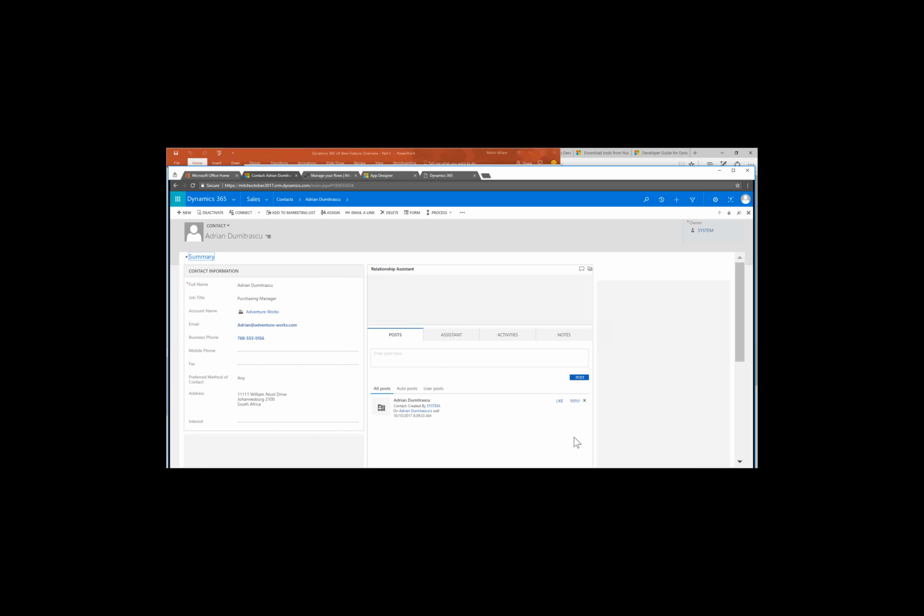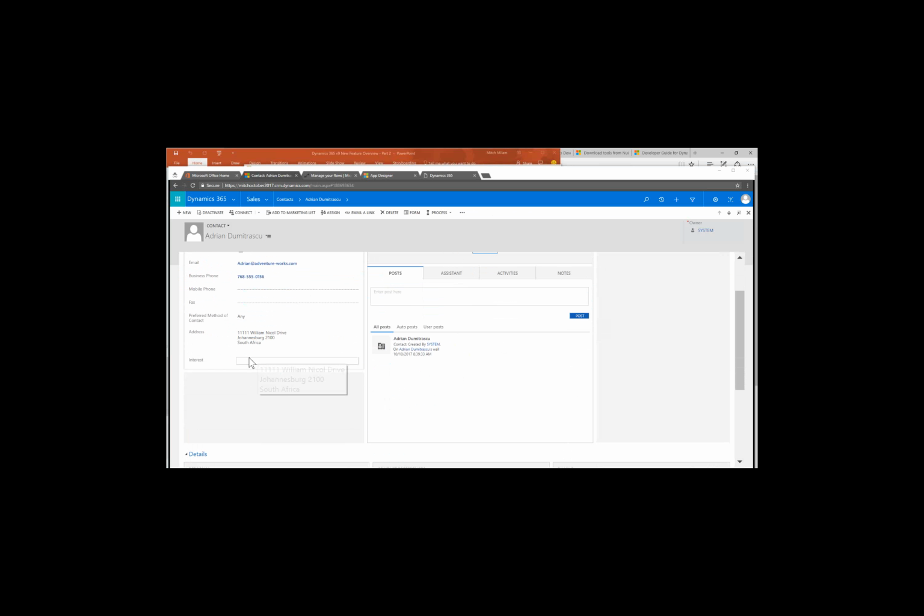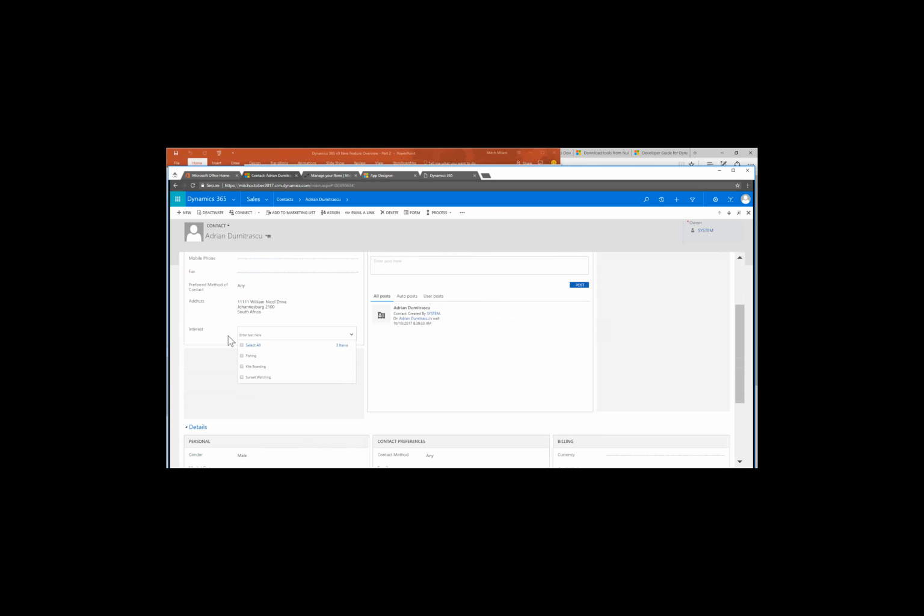Okay, let's open a contact and see what happens. Change the view to active contacts. Open up Adrian. And we have an interest here. Now when you click on the drop down, we can select all of them, or we can just select several, and it puts it in here. When it first gets into it, it's almost like an edit mode. What you see is it separates the different items by a semicolon. Okay, so that's how it looks. So I'm going to save that.